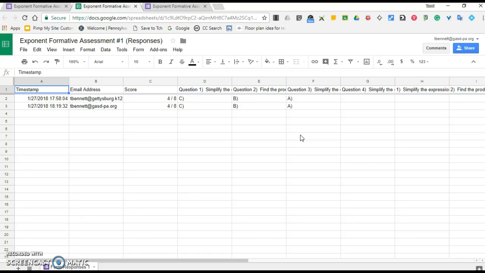So I hope that this shows you how powerful Google Forms can be for formative assessments. I use this on a weekly basis in my class just to get a snapshot of what the students know and don't know, and whether I have to reteach something, or if I use it as a pre-assessment, if I even need to teach that topic at all.